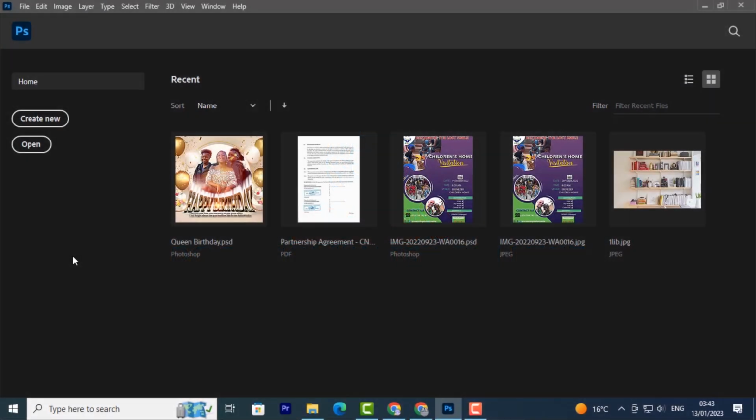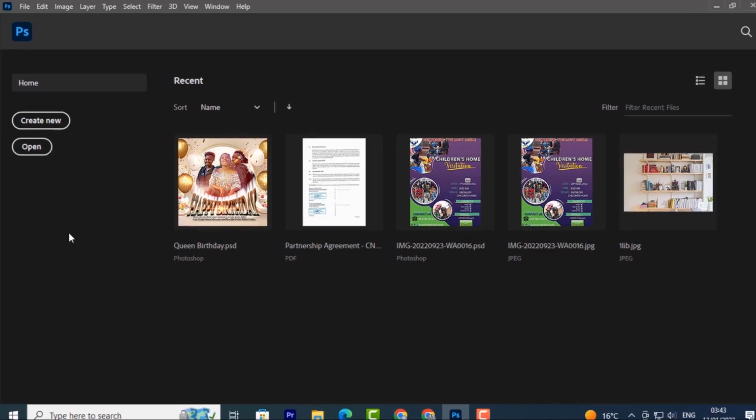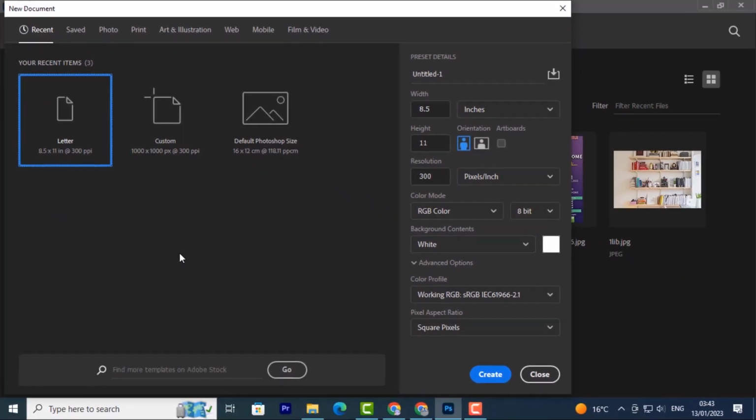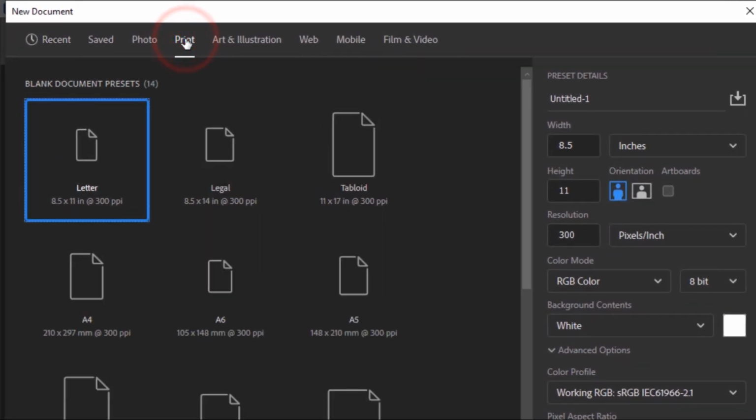Now let's have a look at the Photoshop interface. So we're going to click the Create New button, and then this will pop up. Now if your file is going to be printed in its final form, start at print. So I'll come over here, select print. Then you have these documents that you can choose from. So I'll select letter size.